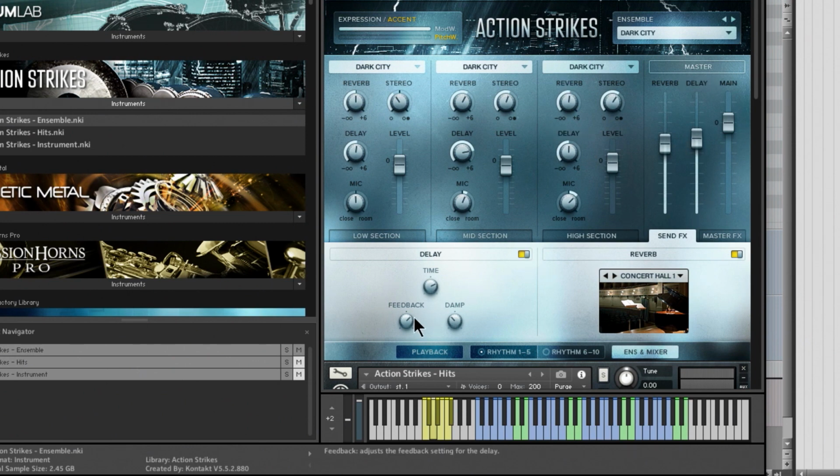Make sure it's turned on. Turn down the feedback a bit there. The full ensemble. We get those really cool reflections. Right? Those there.